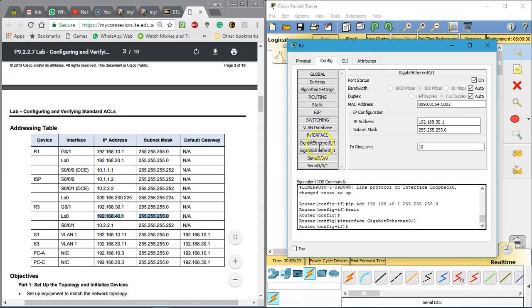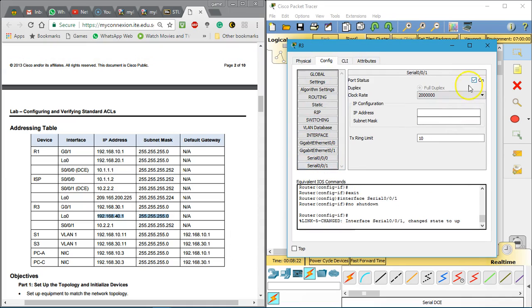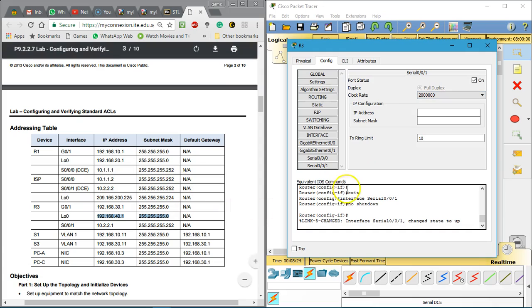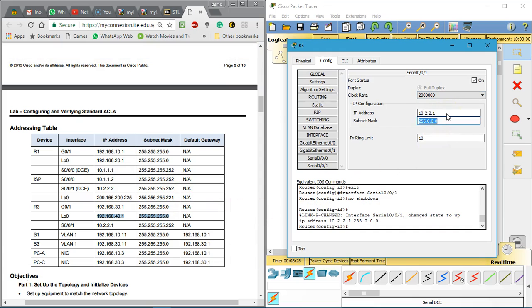Then go back to config for the serial port. It's 10.2.2.1. Then nope, that's not the right subnet mask. It's 255.255.255.252. So for our next part, we'll be going over to the switch to do the VLAN stated over here.